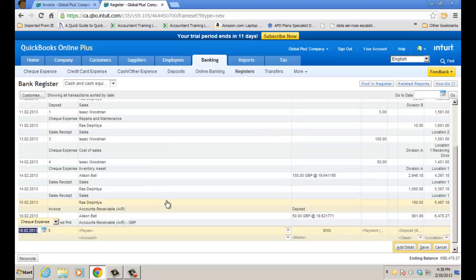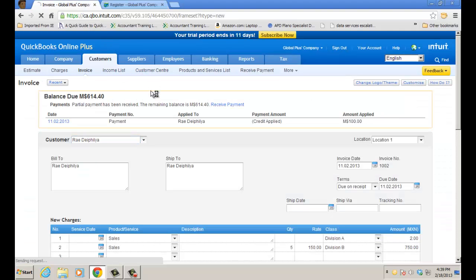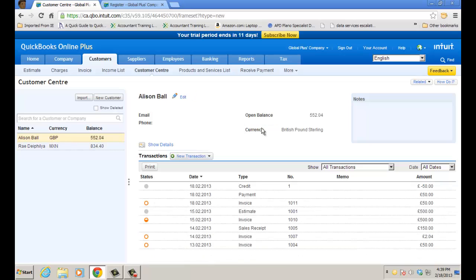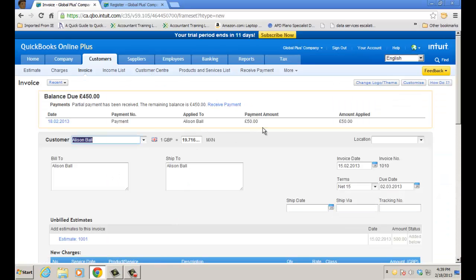Now another scenario would be for Allison here. I went into the register and just entered this $50 British pound, so 981.09 pesos payment that I got from her. And it automatically applied it to her oldest invoice. So if I go back to the Customer Center there and choose Allison here, you'll see the credit. And then when we look at the oldest invoice, it'll actually show this one's partially paid. Here's the one. This is the oldest one. So the $50 from the register was applied automatically in the back end.